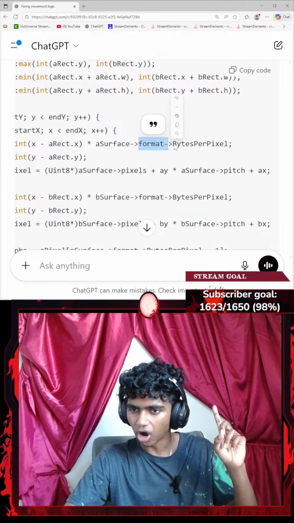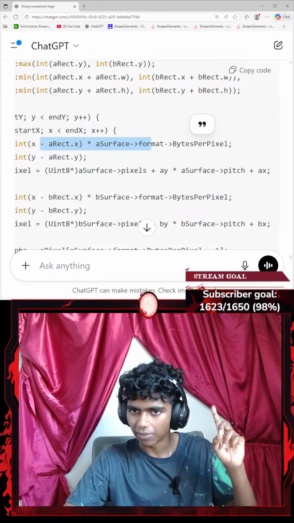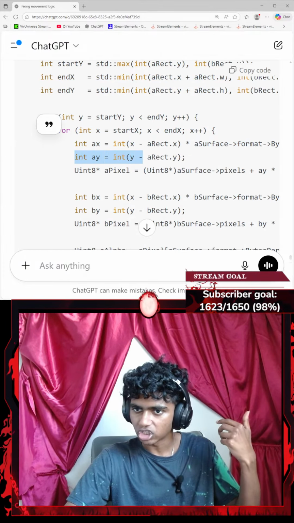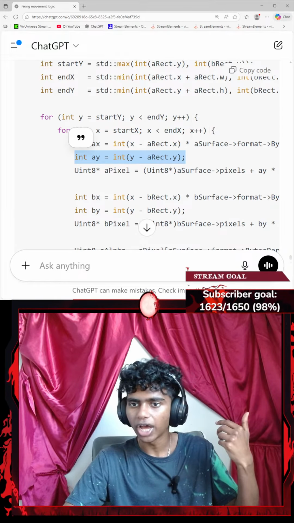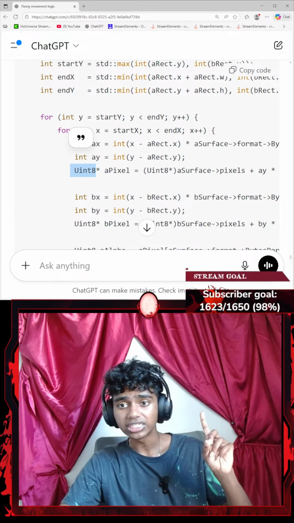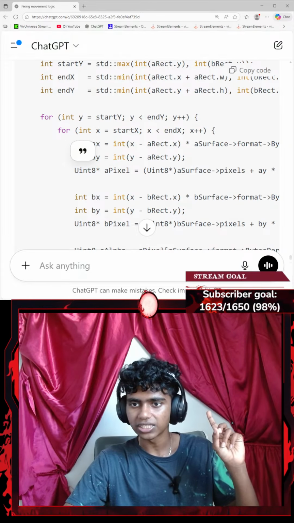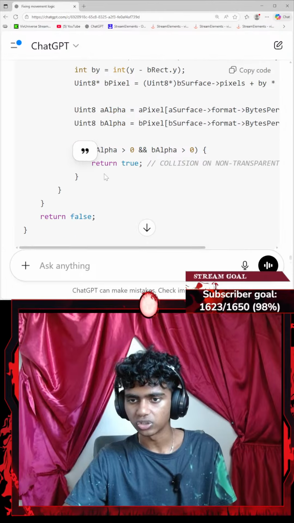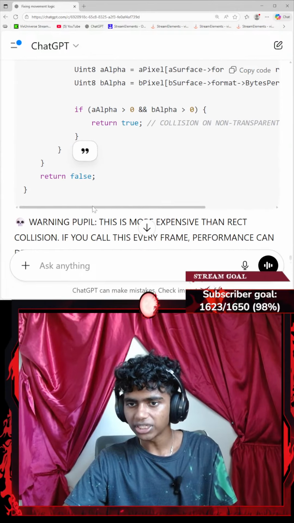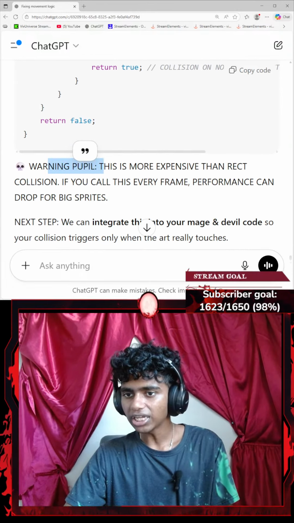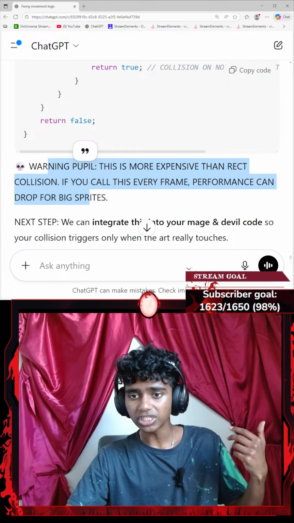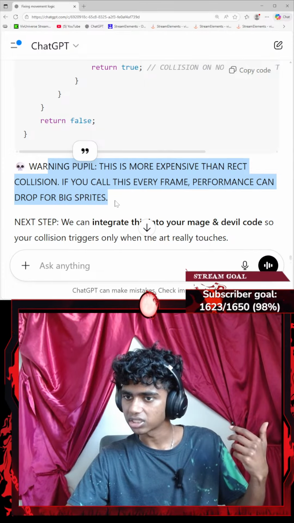Okay, I haven't heard of format and I haven't heard of bytes per pixel. Might have to learn about those. Integer ay equals integer y minus a rect y. Uint8 is the thing that I think would work, because this is like for SDL2, so I might actually want it in my code. Okay, warning, this is more expensive than rect collision. If you call this every frame, performance can drop for bigger sprites.